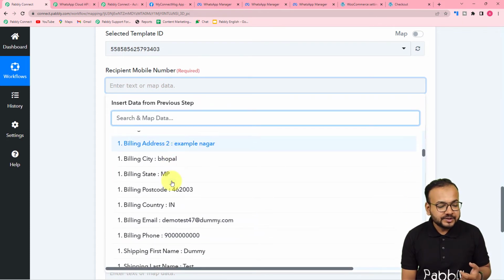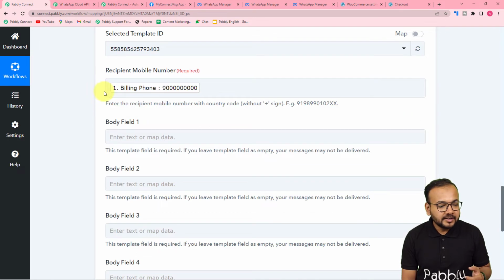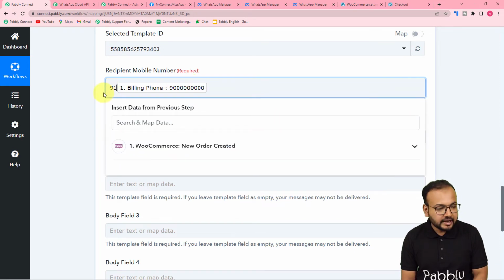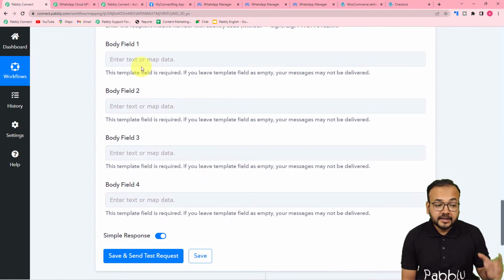So from here, just map this WhatsApp number like this, and you have to add the country code here. You can see we haven't received the country code, so I am manually adding the country code. 91 is for India. You have to enter yours. Okay, and here you can see the body fields are here.